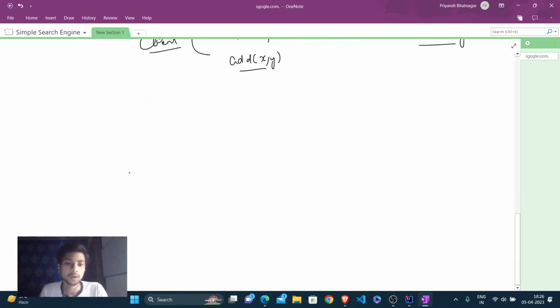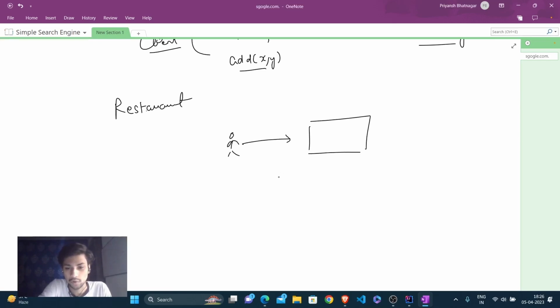To understand more about what front end and back end are, take an example of a restaurant. In a restaurant, we go in and sit on a table, and we wait for the waiter to come and take our order.